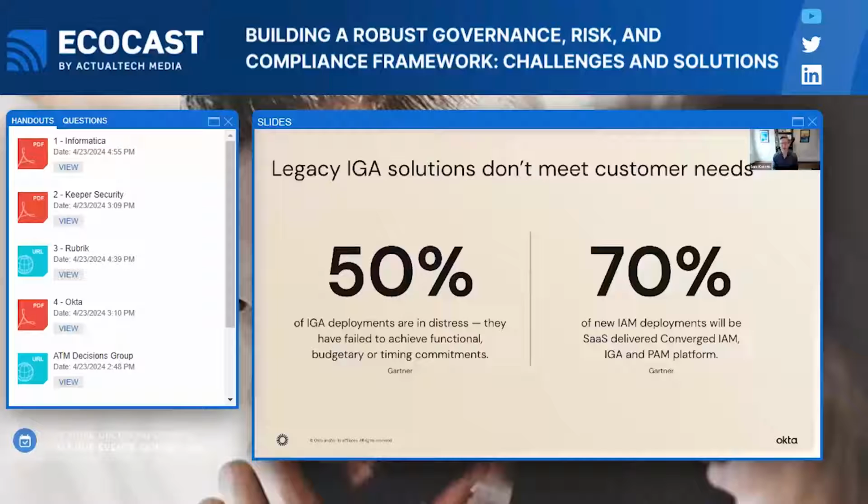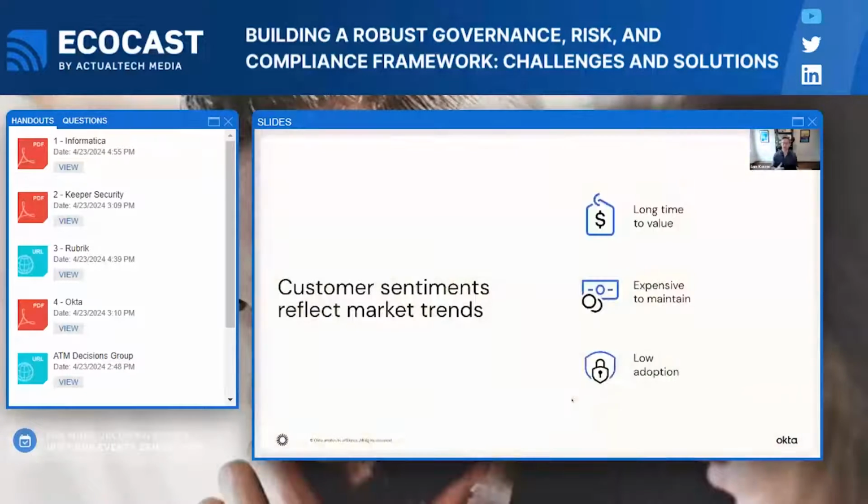So what Gartner has said is that the IGA market as a whole is changing. And in the future, they think that 70% by 2025 of IGA deployments are going to be this SaaS converged approach, where you're looking at not just IGA, but also access management and privileged access in the same bundle. Some of the stuff that we hear from customers when they talk about traditional IGA is that it has a long time to value, it's expensive to maintain, and that there's low adoption.